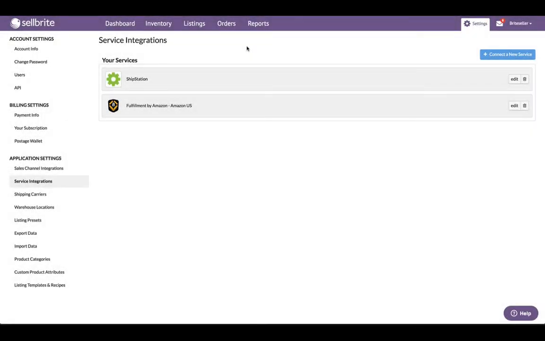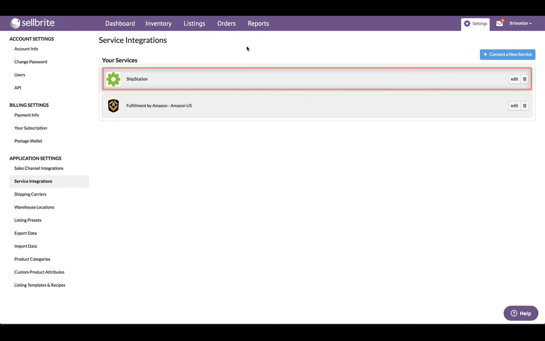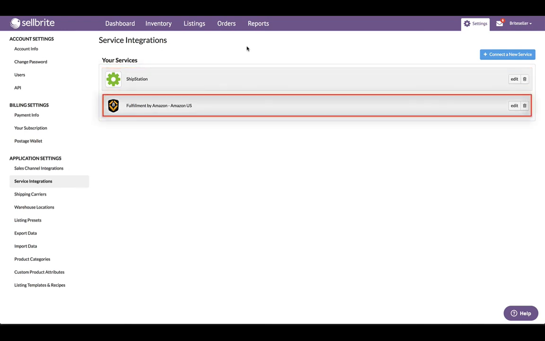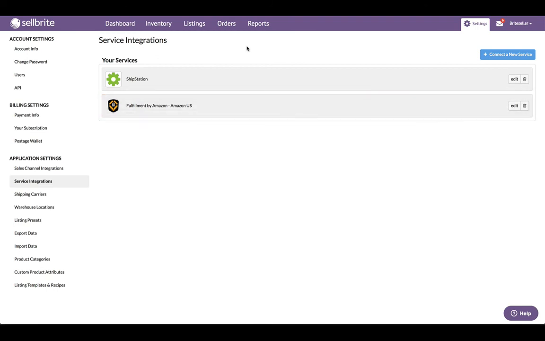For more robust needs, Sellbrite integrates with ShipStation, the leading fulfillment software. Sellbrite's Fulfillment by Amazon integration also allows you to automatically fulfill orders from any channel. Lastly, for merchants looking for an FBA alternative, Sellbrite integrates with other 3PL options as well. Speak with your onboarding manager for more info on our other fulfillment options.